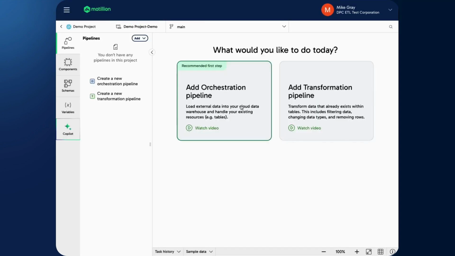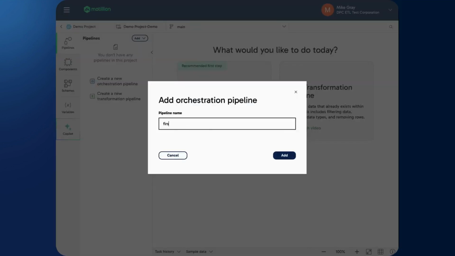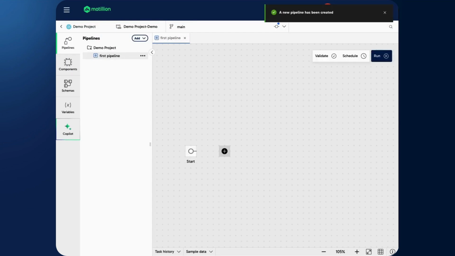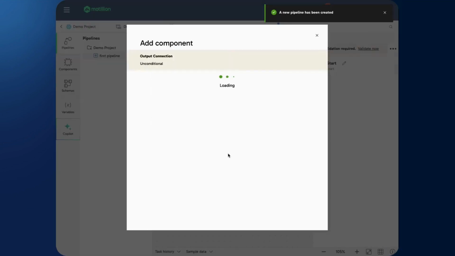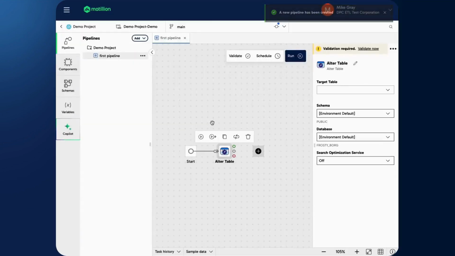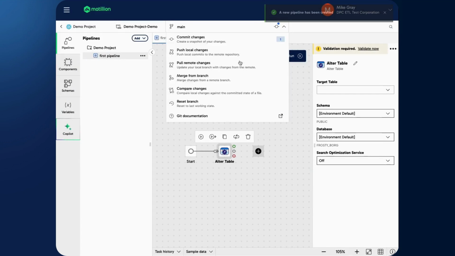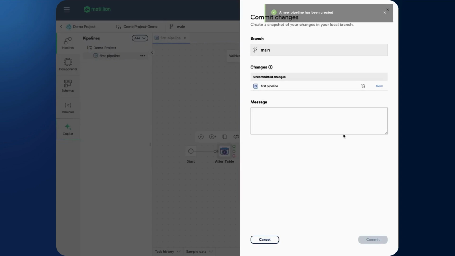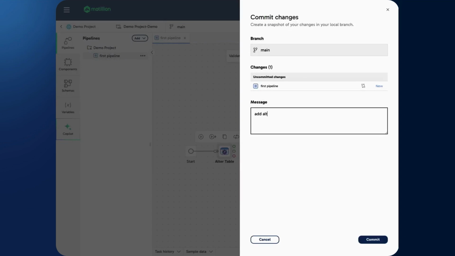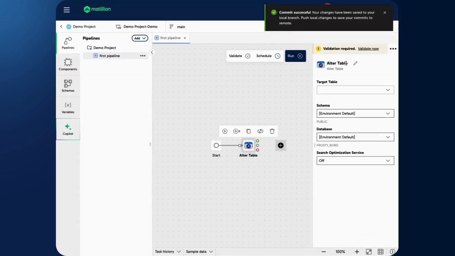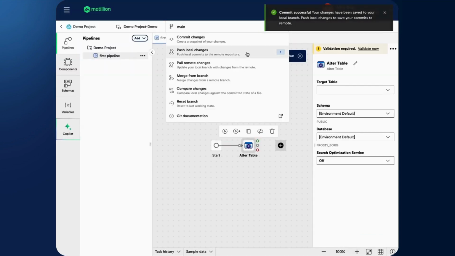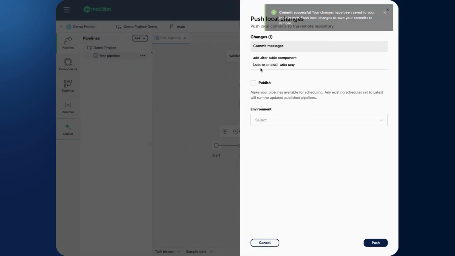And so we can see the changes in Bitbucket. I'm going to create an orchestration pipeline and then add a single component just for demo purposes so that we can see some changes. So now we've done that, I will commit the change. After the commit is complete, let's now push these changes.